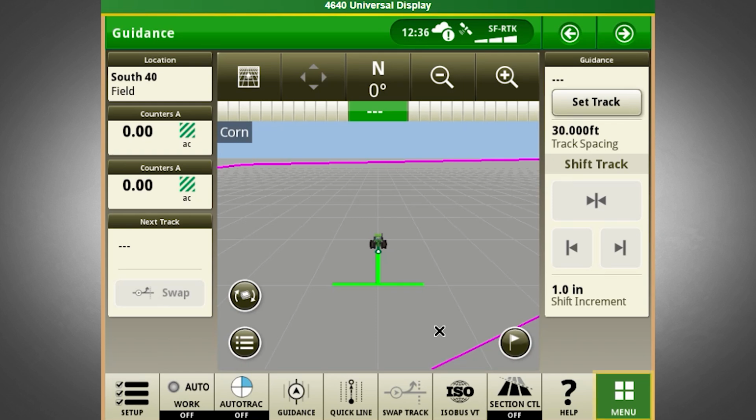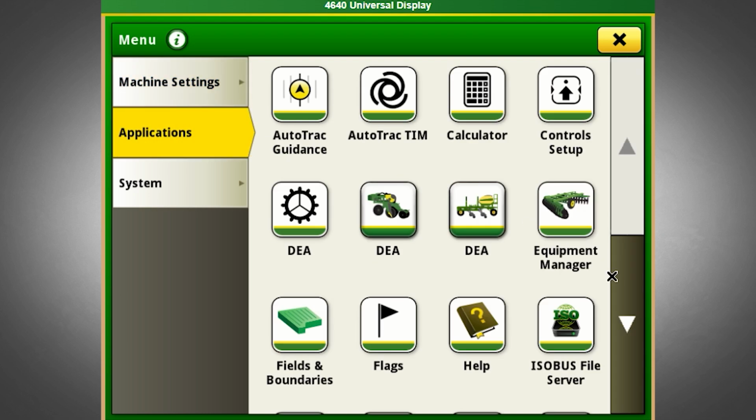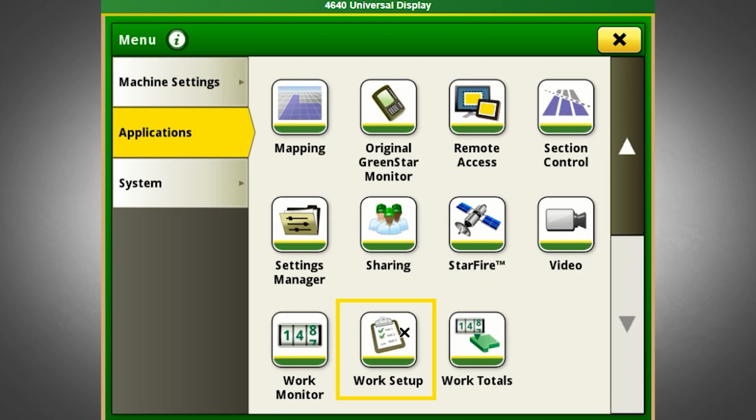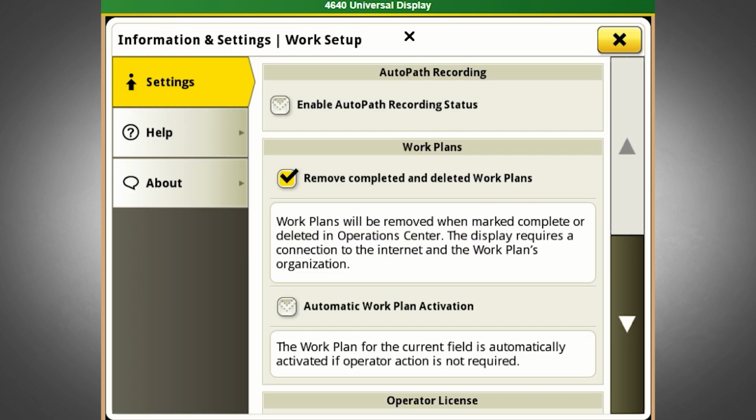To help ensure work is documented and done your way, you can choose to automatically start work plans once the equipment enters the field boundary. Work setup details will automatically be loaded on the display. To enable this feature, select the Advanced Settings on the Work Setup page and check the box for Automatic Work Plan Activation. This helps ensure work is done correctly and you will get accurate documentation for your records and analysis.